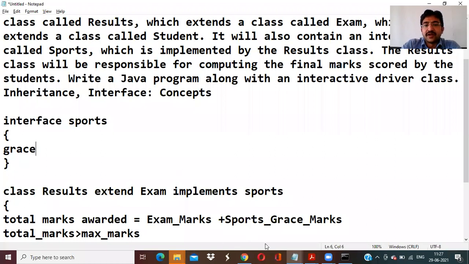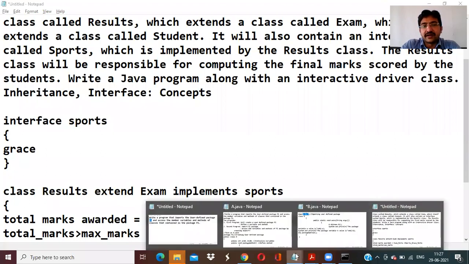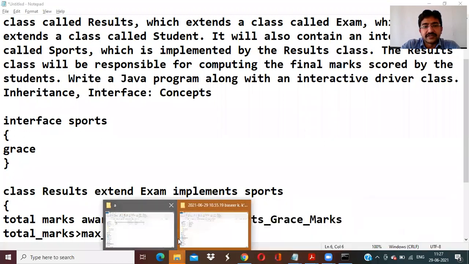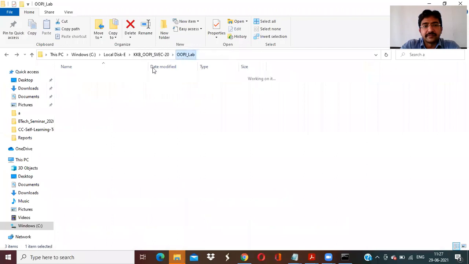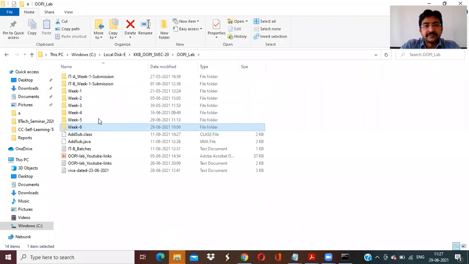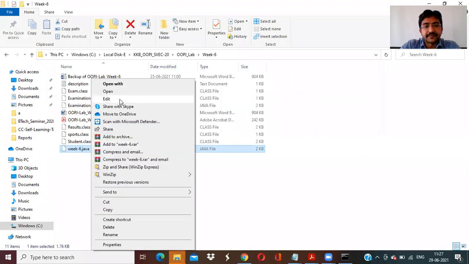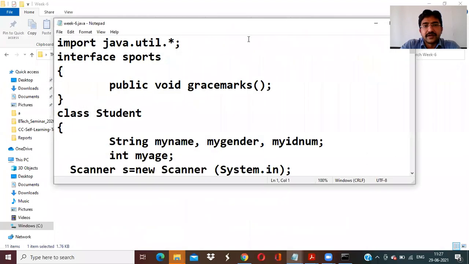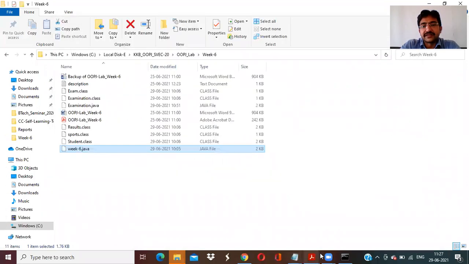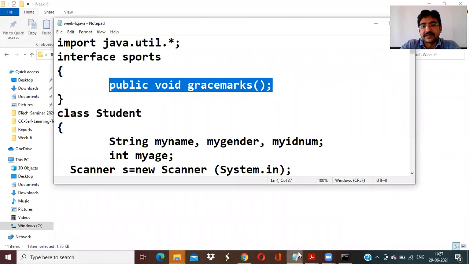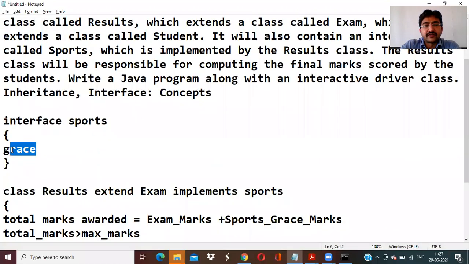Okay. So what we can do is, I will have a parallel window. I'll just go to the folder 5B, 6th week, week 6, and here is week 6A. Now what we are doing here is the method, grace method. So what is the class we need to take care of this here? Here we have to take public void grace. So this is the grace marks.